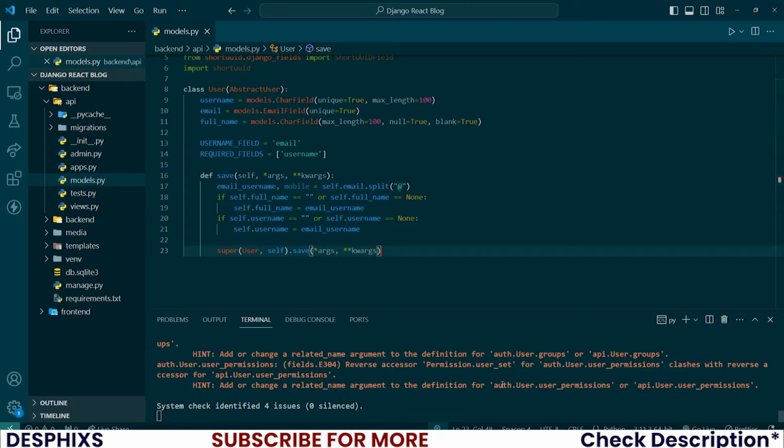Now this error that you keep seeing here is just because in the settings file we haven't set the auth user model to communicate with this one, so it's confused. It doesn't know how to work with this. Don't worry, I'll show you guys how this works.